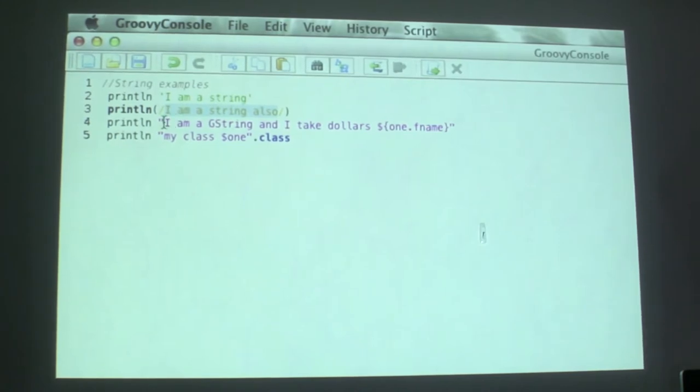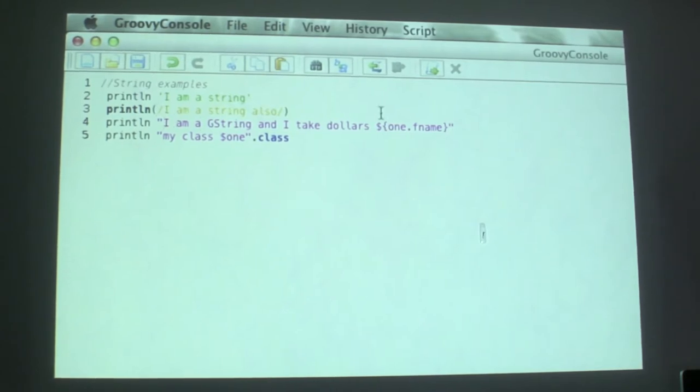And this is the G string that takes dollar bills, or not dollar bills, just dollars, I guess. That's a groovy joke. So this allows for these values to be interpreted and evaluated in the string. And there's also lazy, so you can use this to do some lazy tricks.